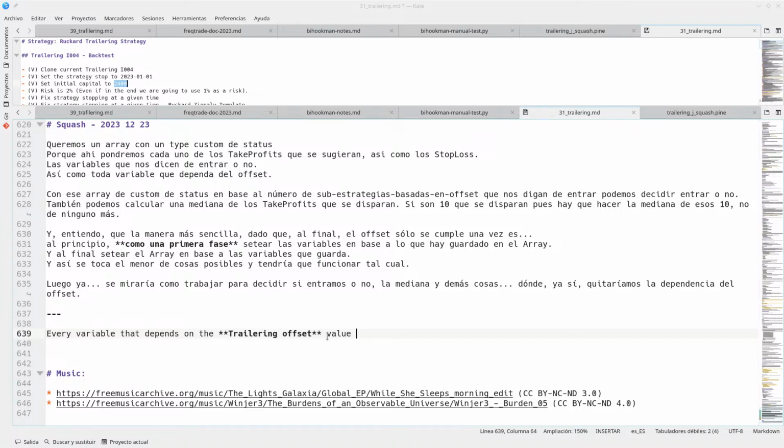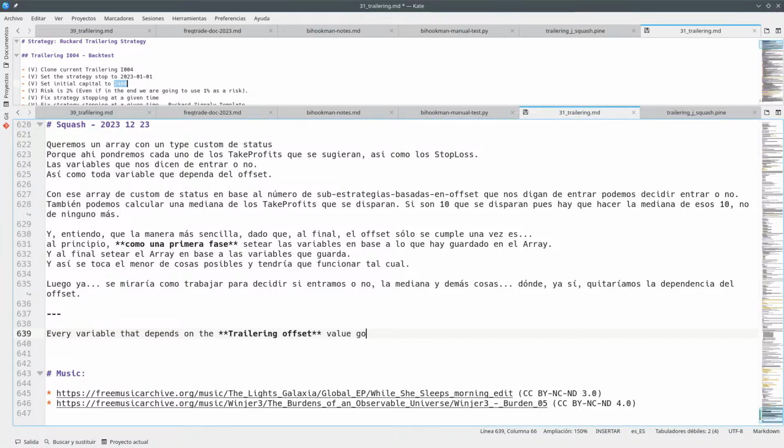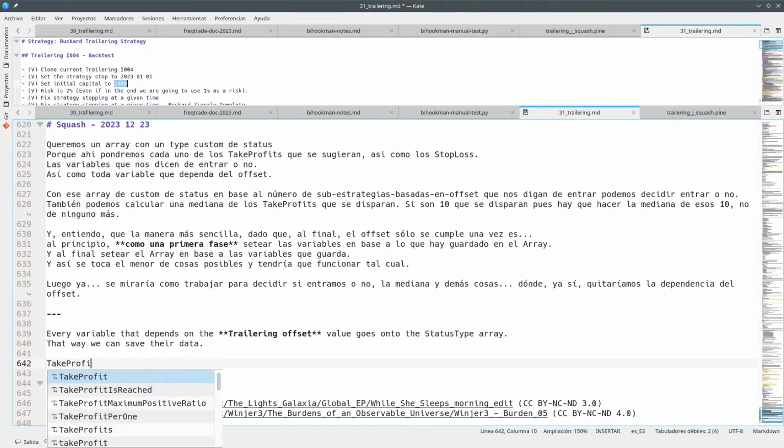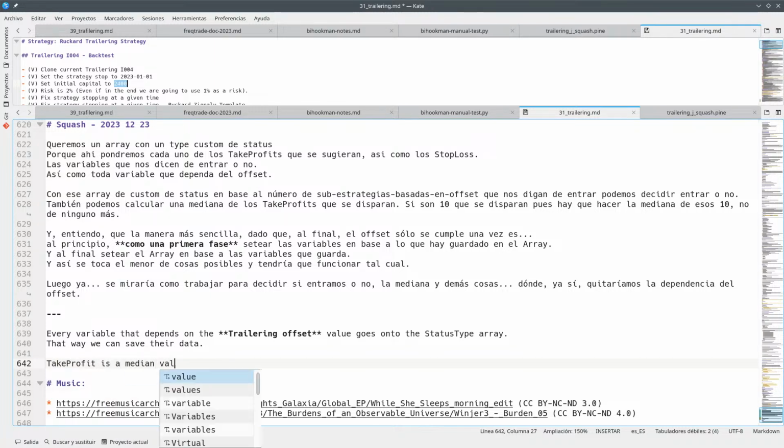So, every variable that depends on the trailering offset value goes onto the status type array. So this is the main idea, so that way we can save the data. That's it. Then the other thing that we want to do is take profit is the median value of all of the take profits. I'm not sure if it's median or mean, it's median.